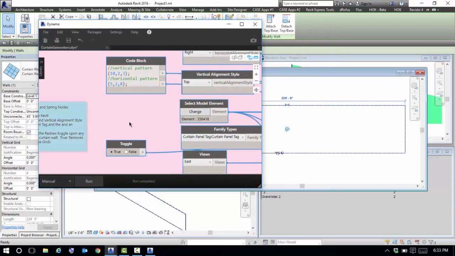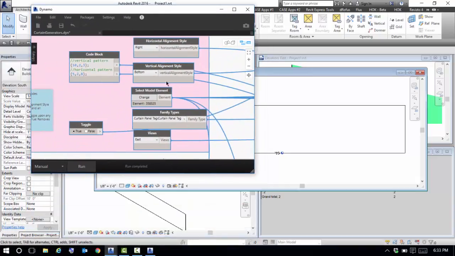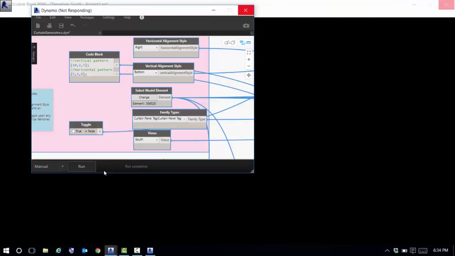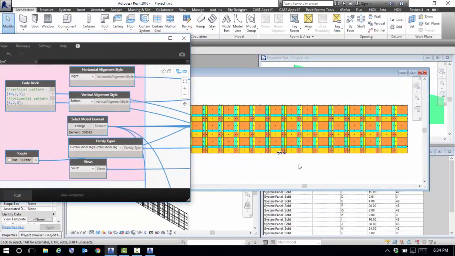And I'll create the same definition for this. I just changed the selection. Maybe I'll justify to the right and justify to the bottom, and make sure that the tags are placed in the appropriate south elevation. Switching the toggle to false redraws the definition, run it, and in the background you will see shortly the distribution of grids according to the new pattern.